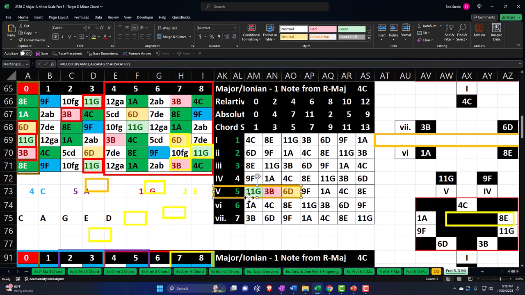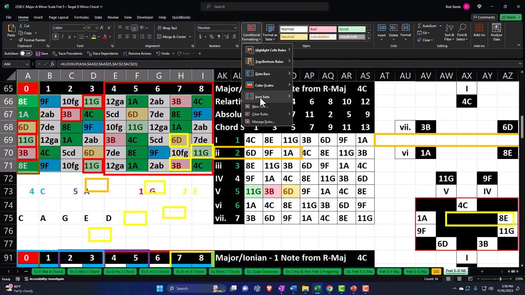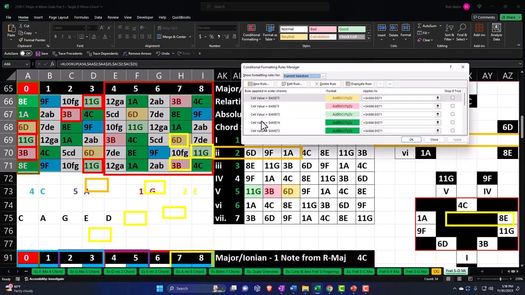We're going to move that up now and adjust these notes, which are the 1, 3, 5, to our D minor chord, which is still constructed from the notes in the key of C. So let's select this whole thing. To do that, I can go up top, home tab, conditional formatting.